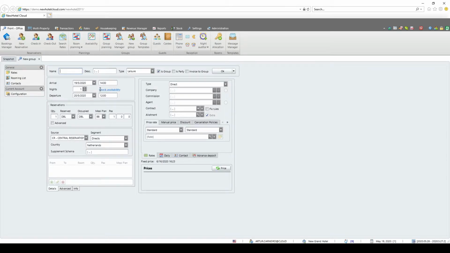In order to create the group reservation, first we need to have a name. A description is not mandatory. I will use the same as the name. The type that we can set up. In this example, I only have business and leisure. I will leave it leisure. And we have here three options: is group, is party, and invoice to group.